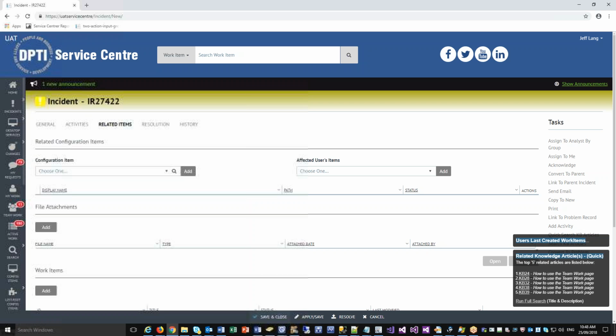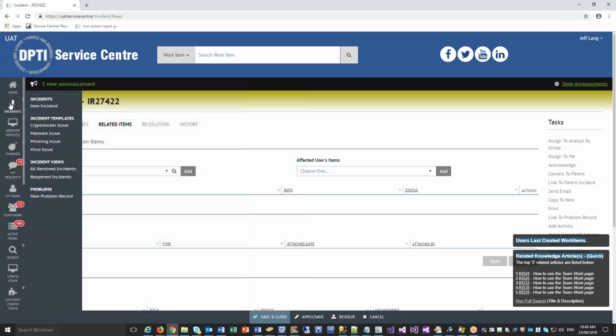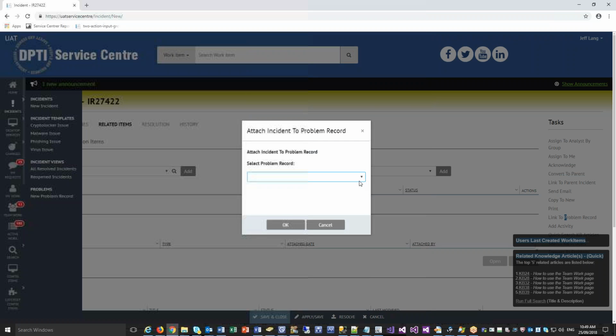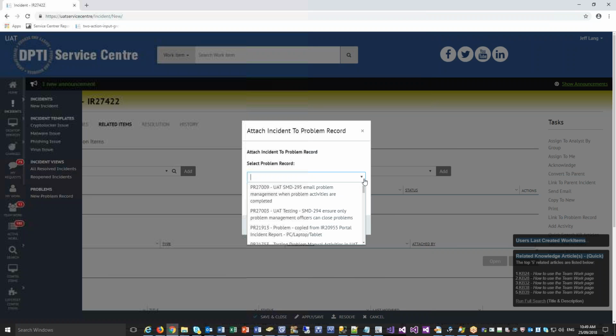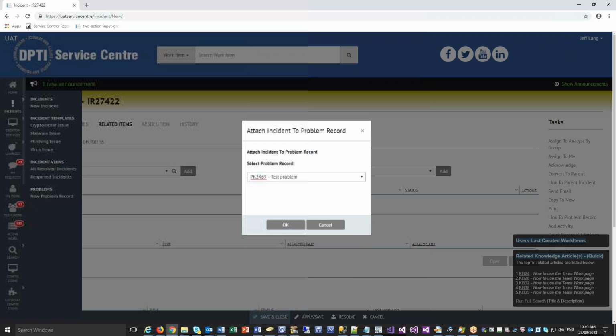What else have we done here? That's about it. You've done the incident. Well, we've got the convert to parent and everything else here. We can copy it to a new one. The link to problem record, over here on the right. We can just click that. It pops up a list of all the open problem records, and I could say, go and link it to that one.